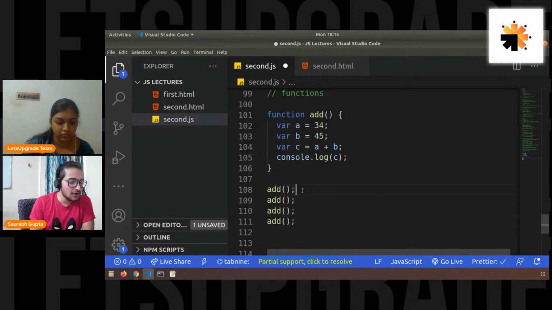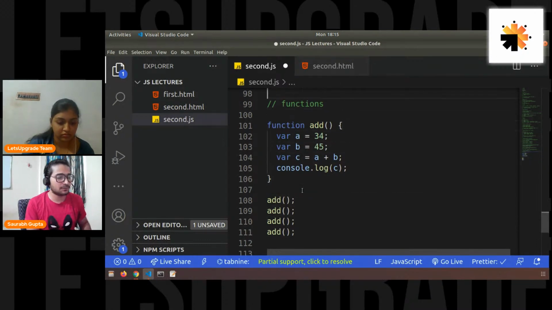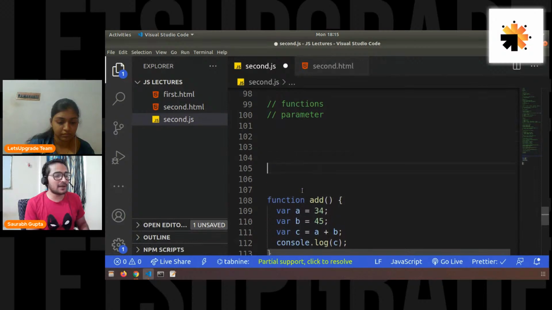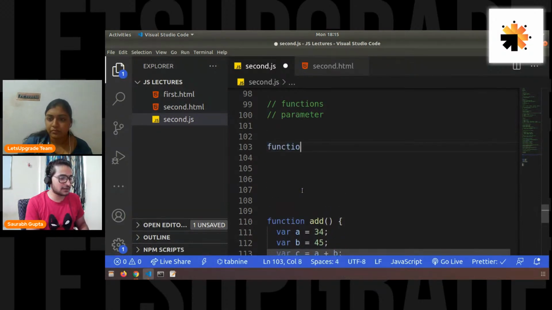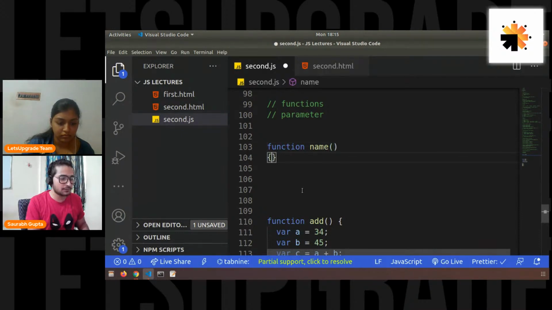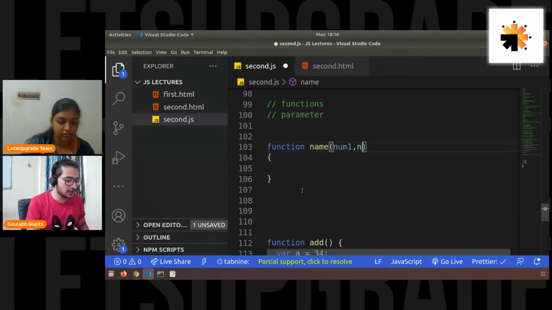So now functions have one more concept. Functions have a concept of parameters. What are parameters? I'll just tell you. When you write a function like this, function and the name of the function and brackets, what you can do is you can pass variables inside these brackets, inside the parenthesis. Let's say this is the block. So you can pass variables inside these brackets like this, a comma b, or let's say num1 comma num2, or anything. Now, when I say variable, that basically means it can be a string variable holding a string. It can be a numeric variable holding a number.